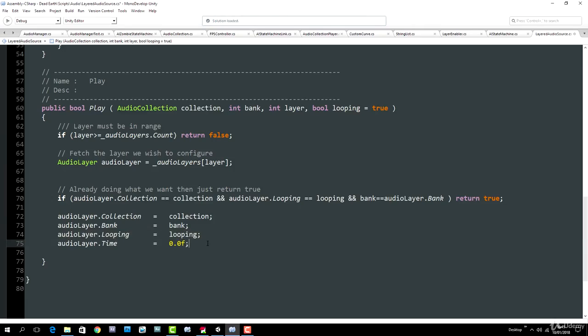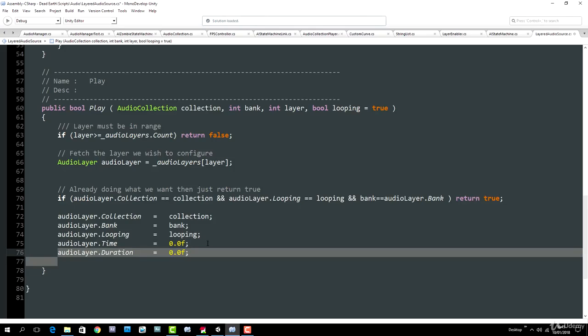Next up, we'll set the time of the layer to 0 because we're just about to start playing a new audio collection. And we'll also set the duration to 0 because, well, we haven't selected a clip yet. We're going to do that in the update function. But by setting it to 0 here, it allows us in our update function, as you will see in a minute, to identify that this is a new play request and to assign a clip. And that will make a lot more sense in a moment when we see the update function.